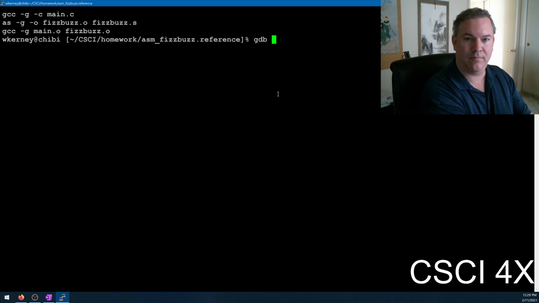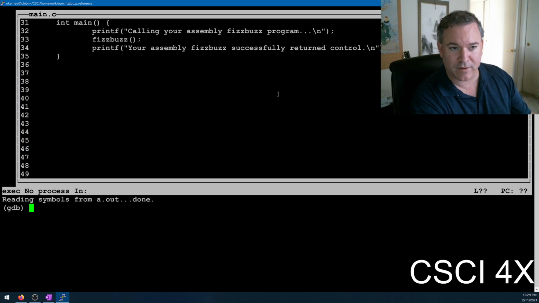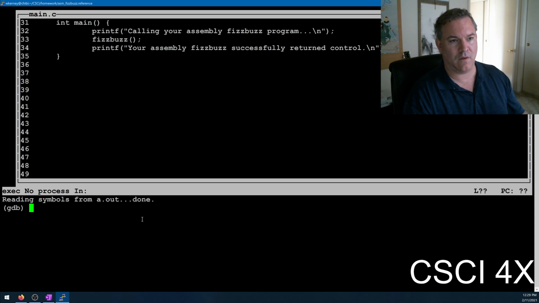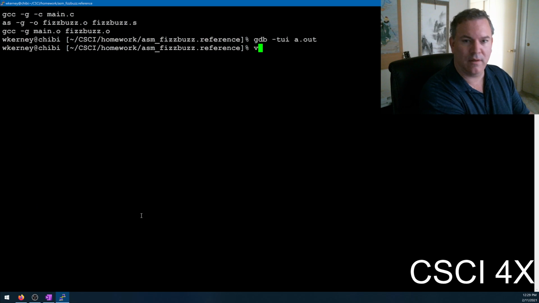Okay. So we start off in this TUI mode, text user interface. It's different from a GUI, right? And so we can, let's see, quit actually.